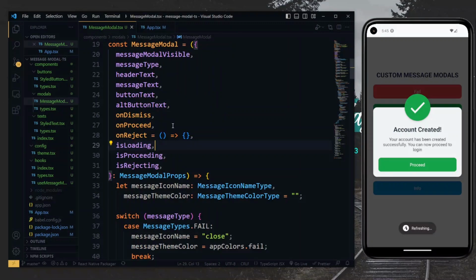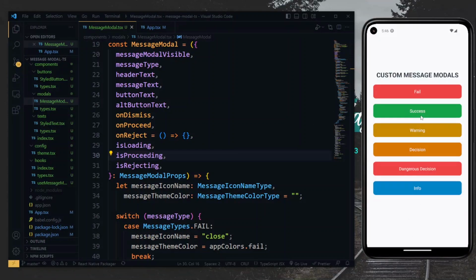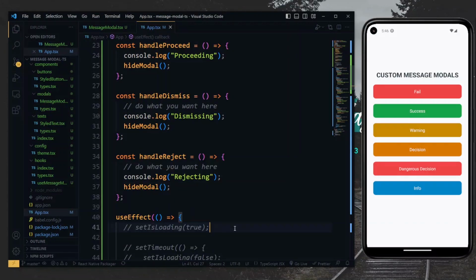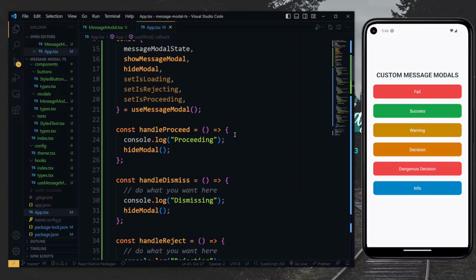Checking our modal, the next property we have is the isProceeding property. Now this property can apply to almost all the modals we have here. It can apply to the success here and also the decision we have here. So back in our app file here, let's try it with a success. To be able to do this, let's go to the handle proceed function.